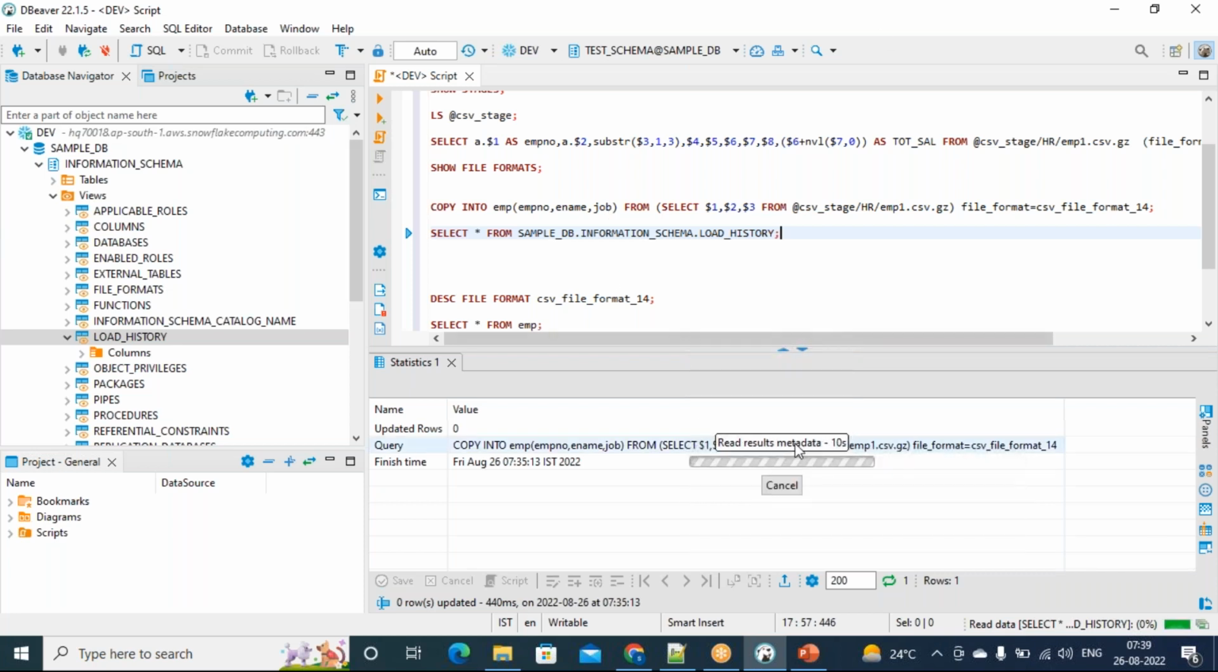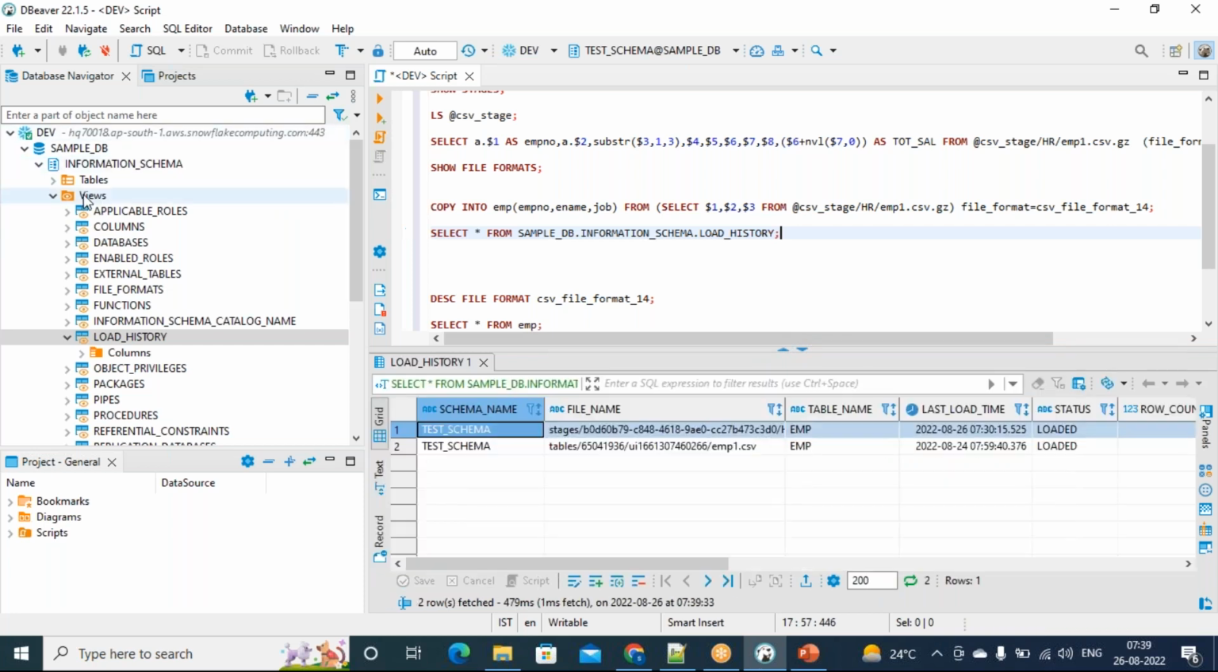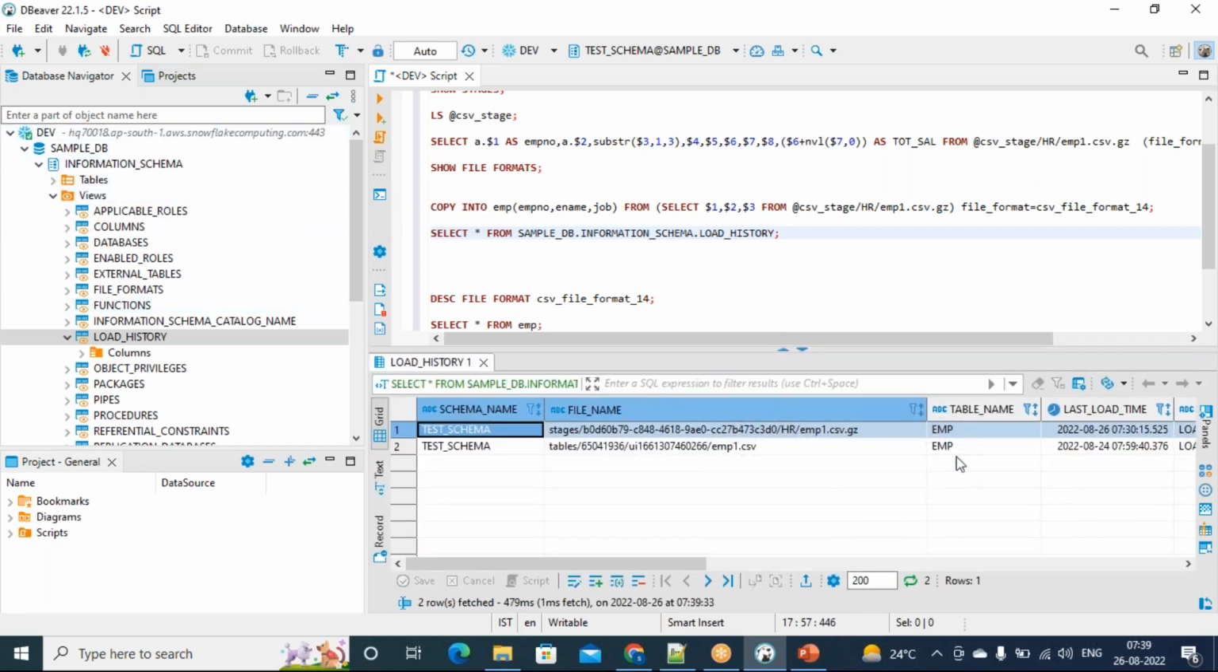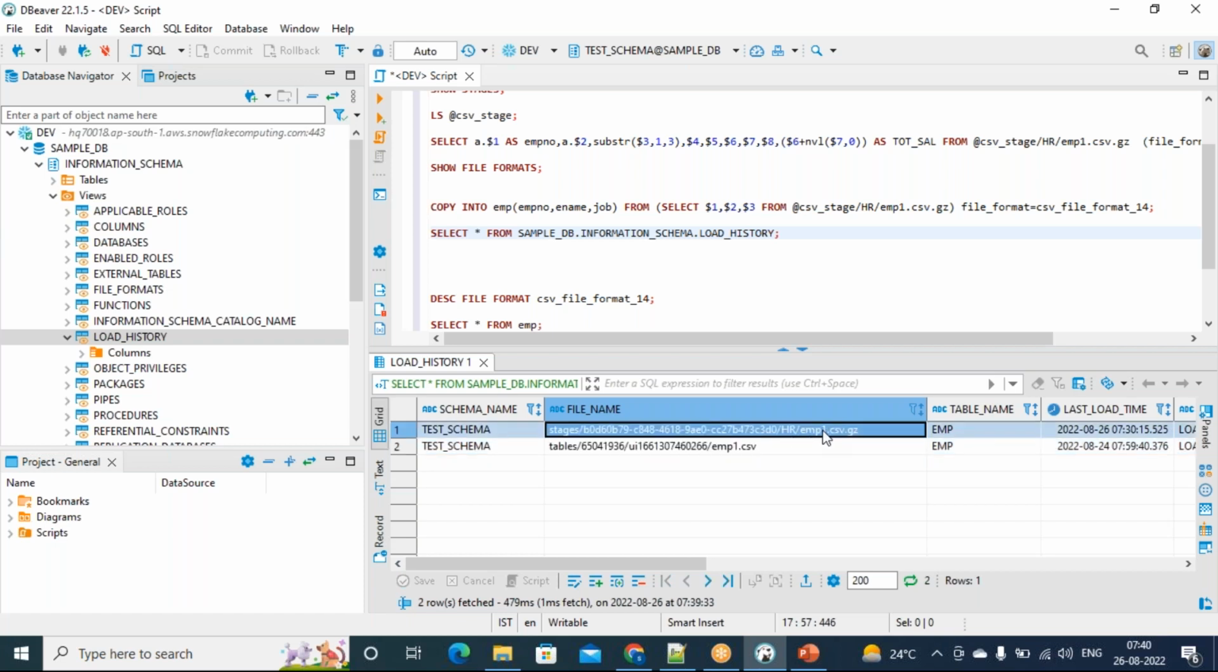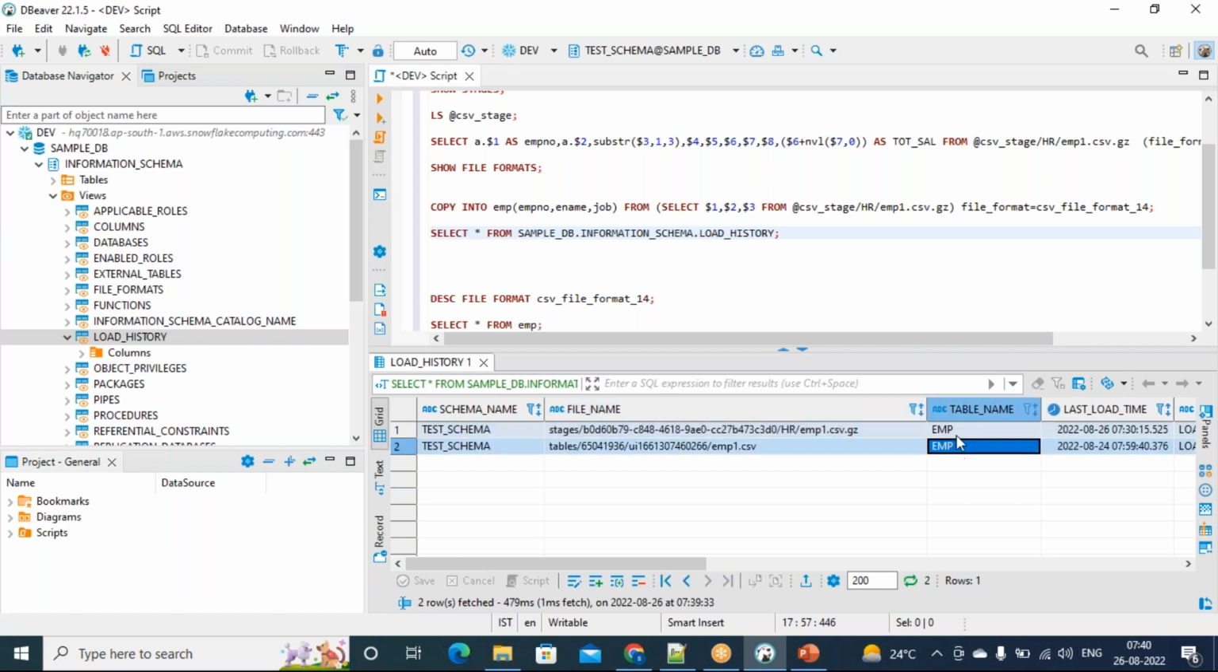See, read results metadata. It is trying to get the metadata. See how many were processed as of now. Into this table, employee1.csv.gz, which is there in the HR folder, and the normal emp1.csv, I have also loaded through the web interface UI. It is clearly showing, you see here, UI. Through the web interface I have loaded one file, and through the normal copy command I have loaded one file, into the employee table.